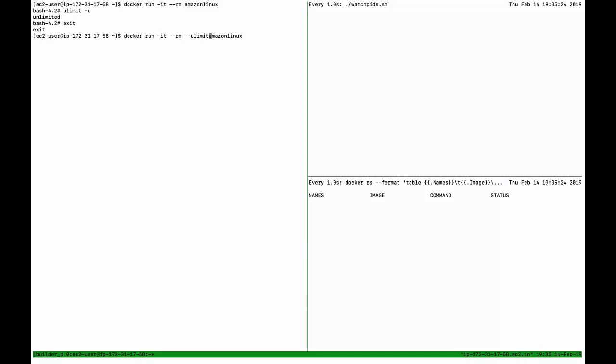Take our command, and I'm going to say we're going to set a soft limit of 5 and a hard limit of 10. Okay. So we launch our container, and we can now see that we have different limits: the S means soft, and capital H means hard. There. It accepted our runtime parameters for how many processes we're going to allow.